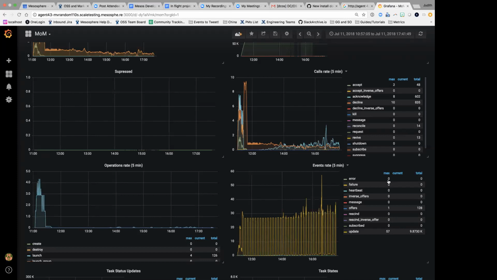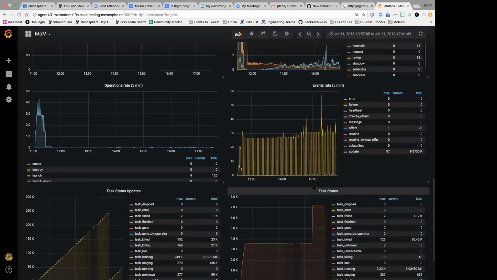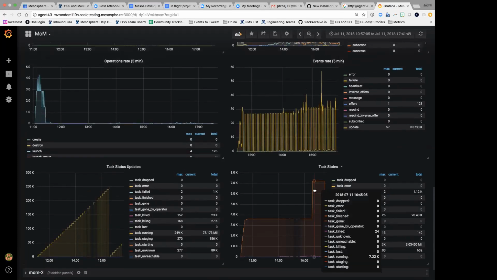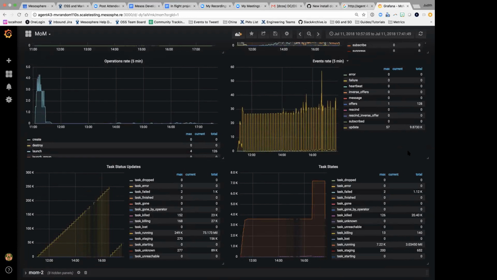So when a framework accepts an offer, they can pass many operations there. So we have other metrics showing how many operations of each type were sent by the framework. That's the operations rate that you see below. And we have also a breakdown for events, task status updates sent to the framework, how many tasks are in each state. And that's basically it.